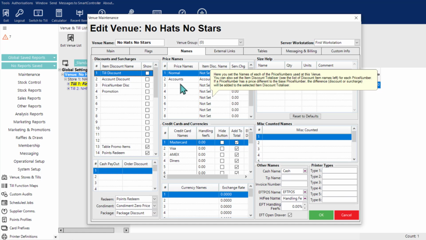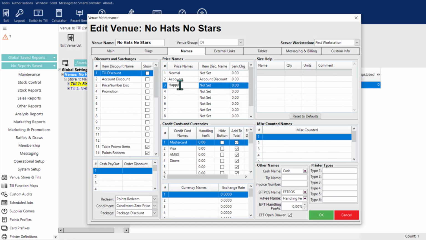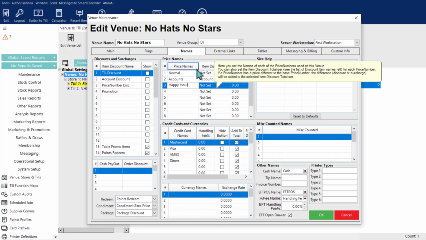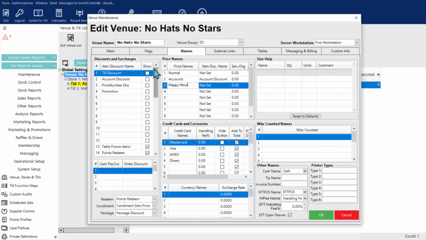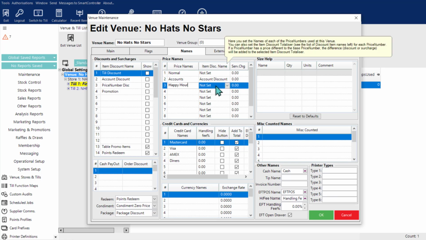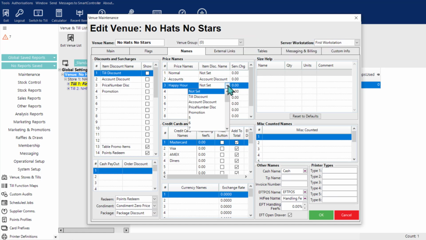So if I add, let's say, another price name and we call it happy hour, one way that we could then administer automatic discounts would be to set product prices for this price name, and we could schedule that price number to be active during a preset period of time. We would then need to set which discount totalizer we'd want the happy hour price change discounts to report to. So for that, we could have all of our promotions report to this generic promotion discount totalizer.